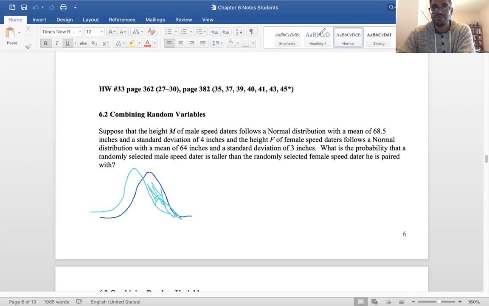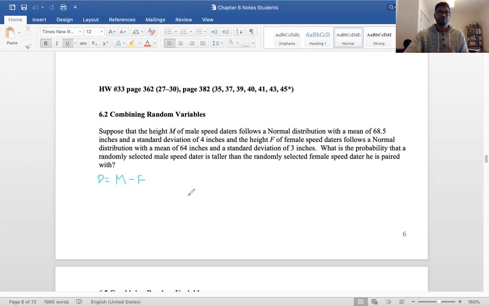So instead of looking at these two separate distributions, what we can do is simplify this down and just look at one distribution where I'm looking at the difference. And so I can say that my difference is equal to males minus females. Okay, so I can look at the difference between these two distributions.